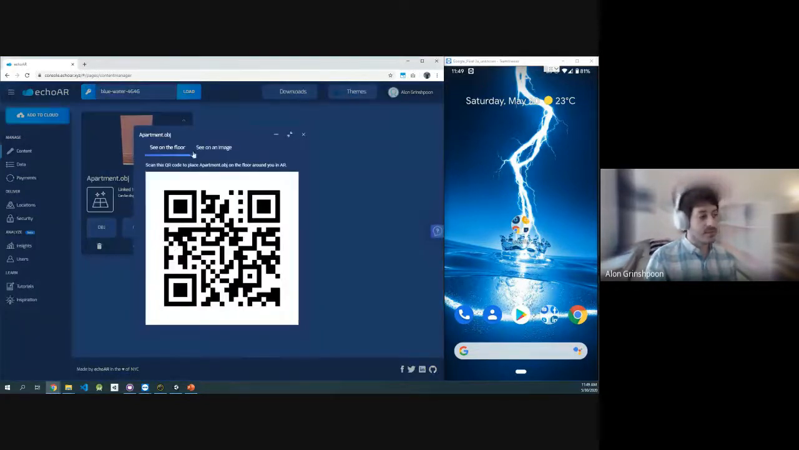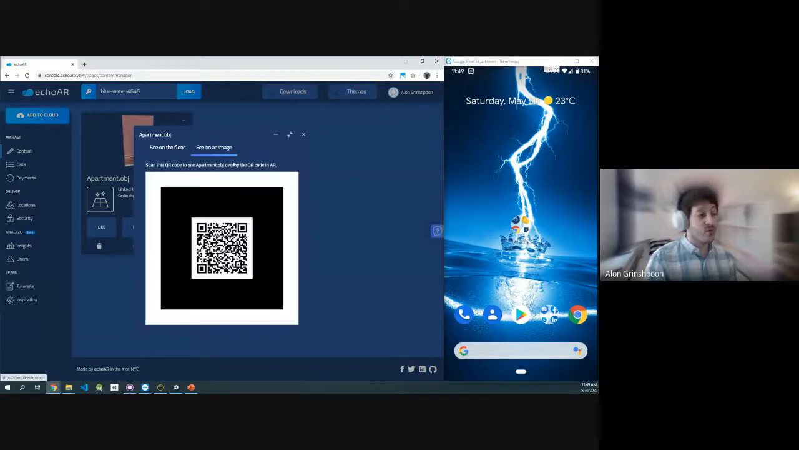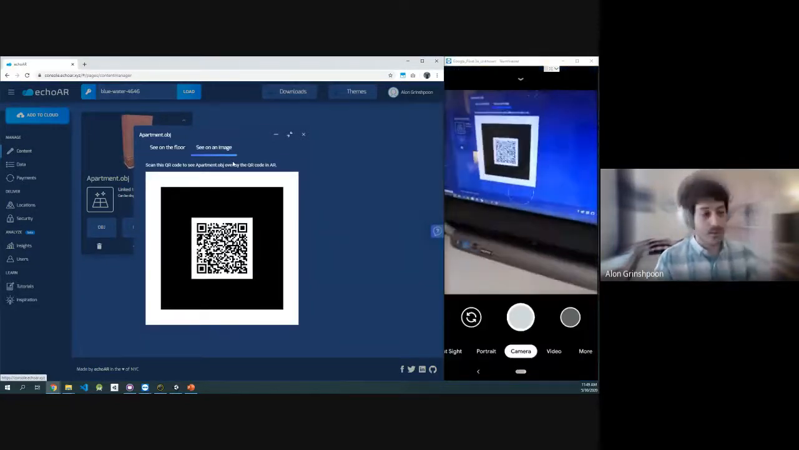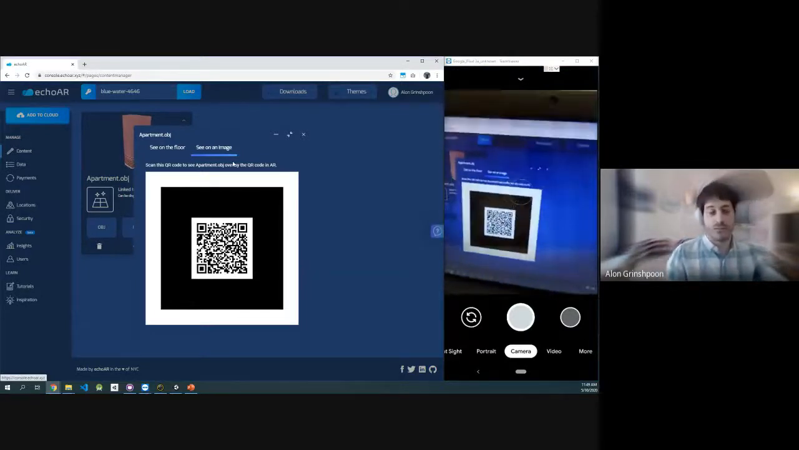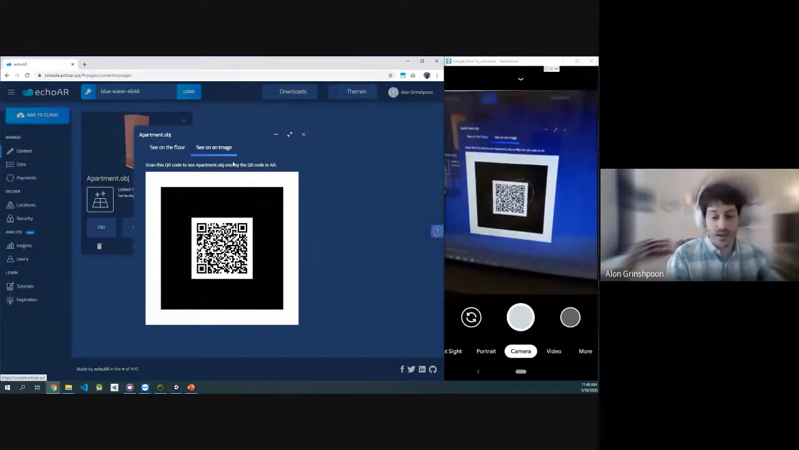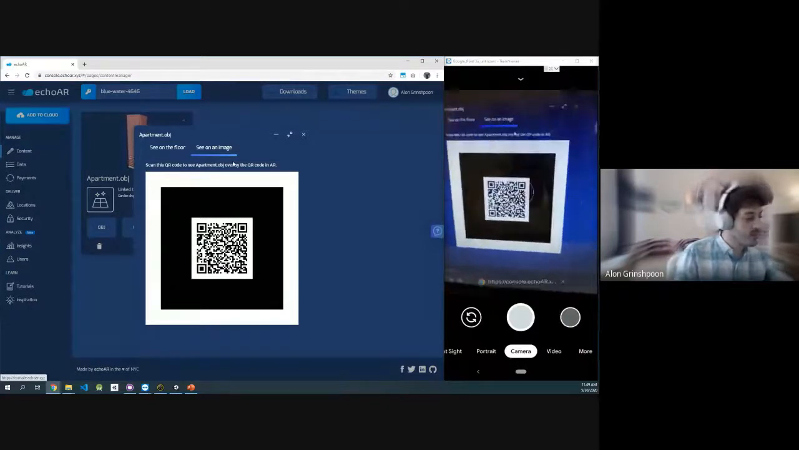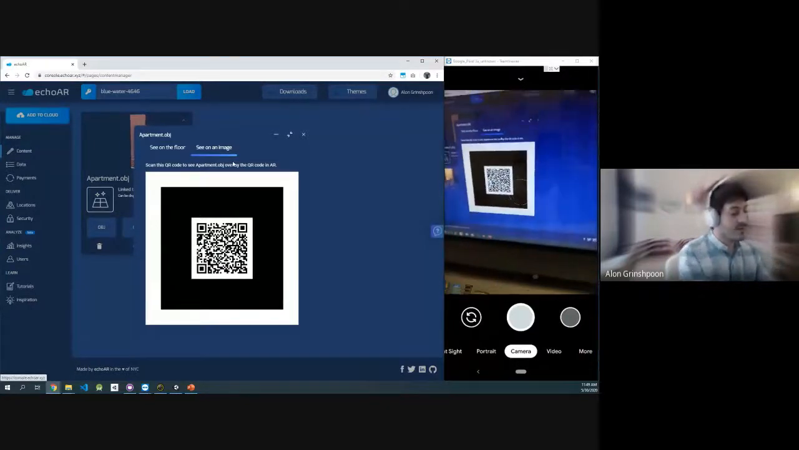So now I'm going to press the same QR code, but instead of seeing it on the floor, I'm going to see it on an image. And now I'm going to scan this QR code instead. You can do that the same way with your phone. Try that. If the previous thing didn't work for you, try this example. This different QR code. Again, just put your phone in front of it, scan it.